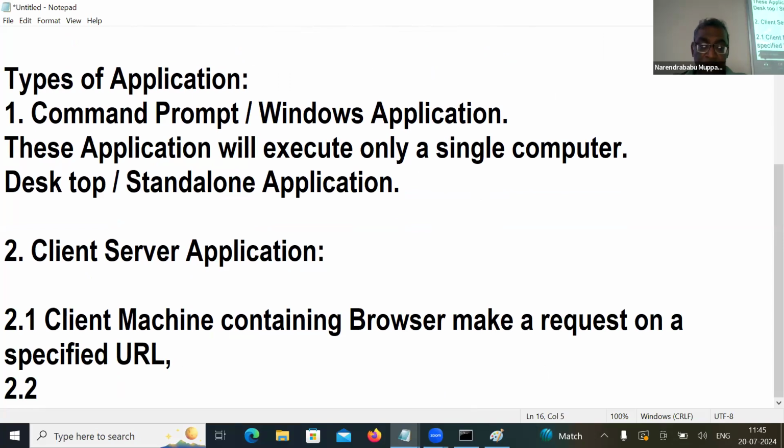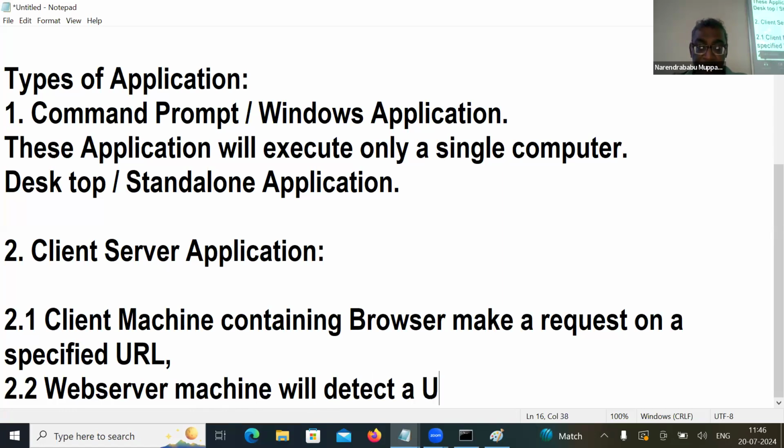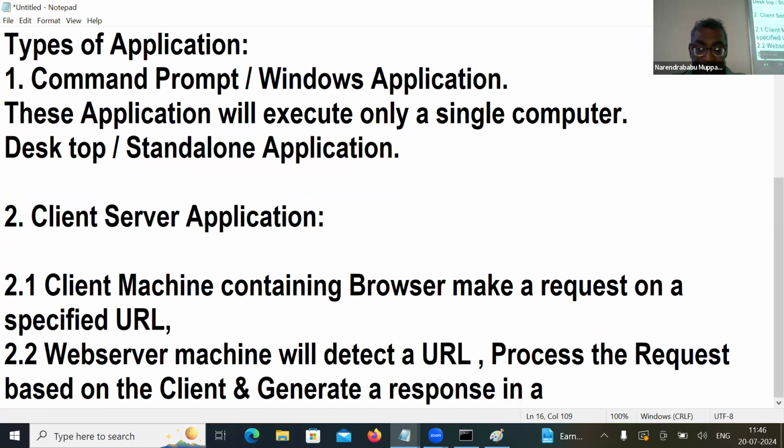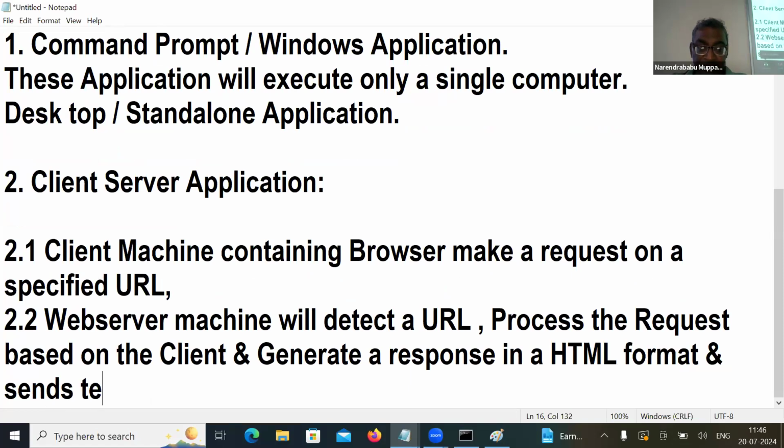What is your second point? The web server machine will detect the URL, process the request based on the client, generate a response in HTML format, and send the response back to the client.